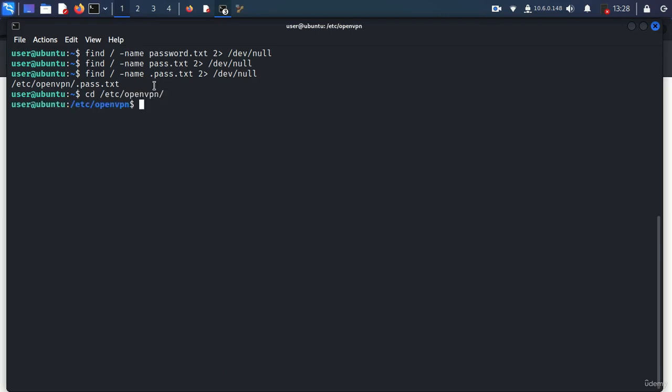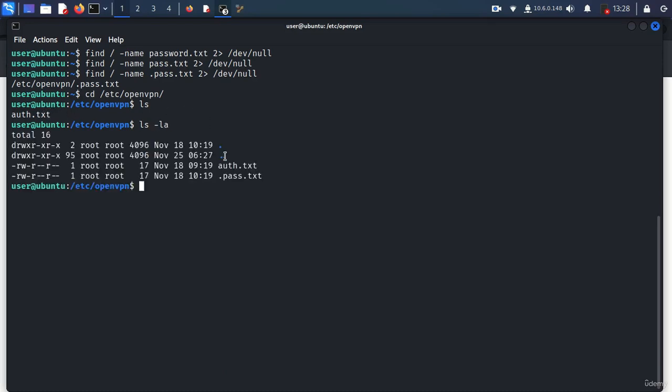Enter. If I type ls, so you can see there is an auth.txt file which we saw previously. But if I type ls -la, you can see the hidden file, the .pass.txt. Let's read the file. And we got the credentials. So this is how you manually need to search for password.